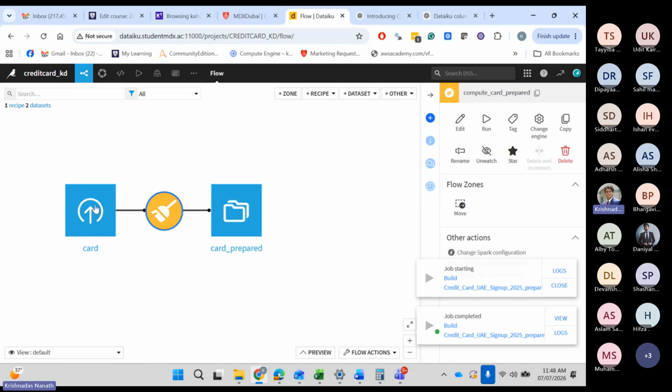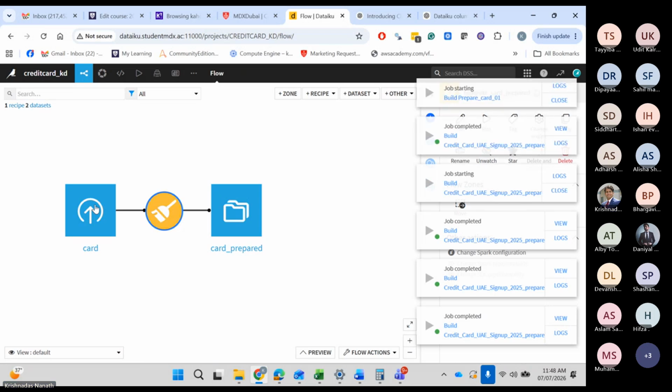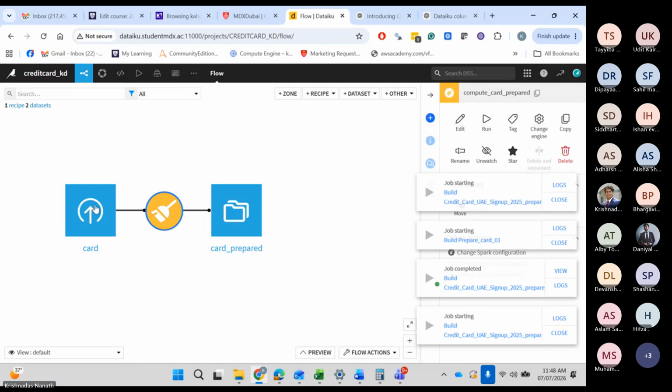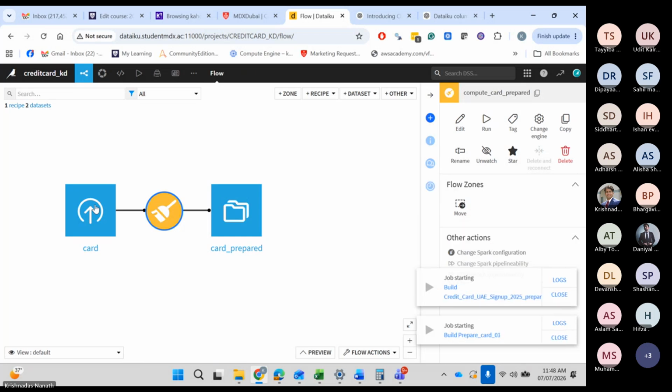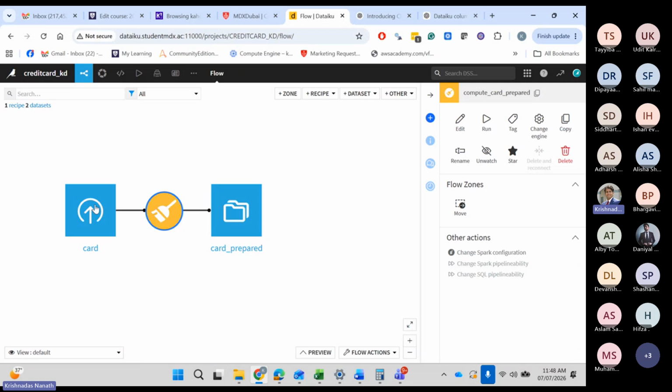So in my case, data preparation is done. I have a card prepared. Come back to the flow, verify that the changes are done. So right now we are running the changes. Prepare recipe is done. Make sure you come back to the flow. Make sure there are two blue boxes that you see, and let me know if anyone has not seen. All done? Anyone needs any help?